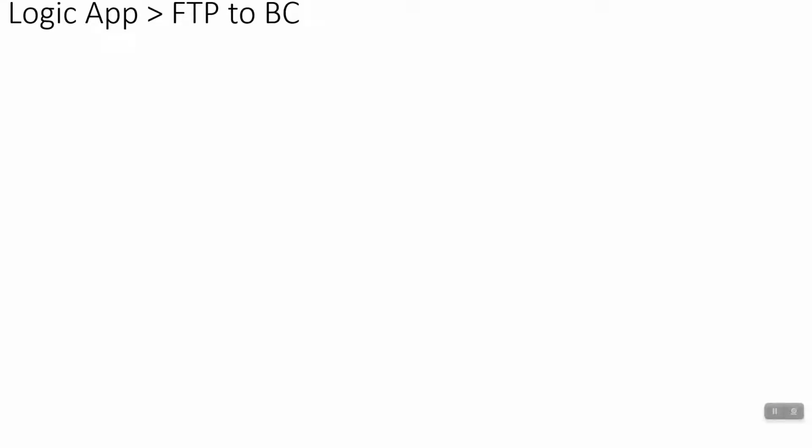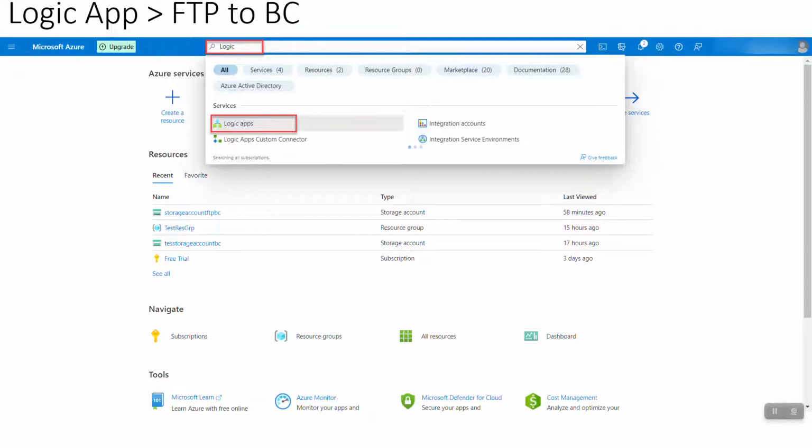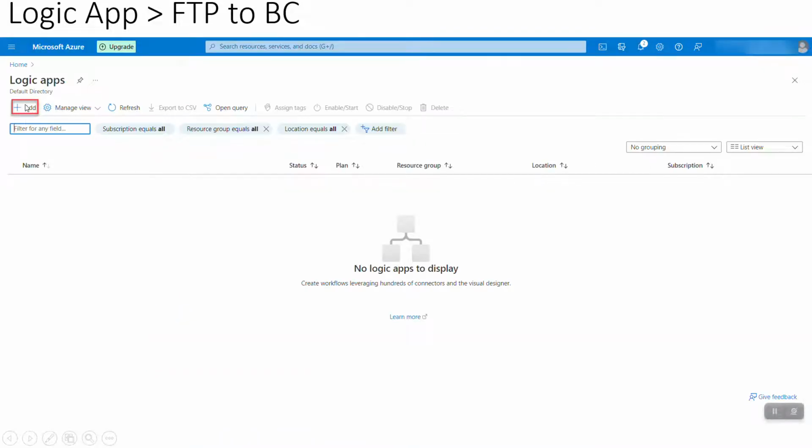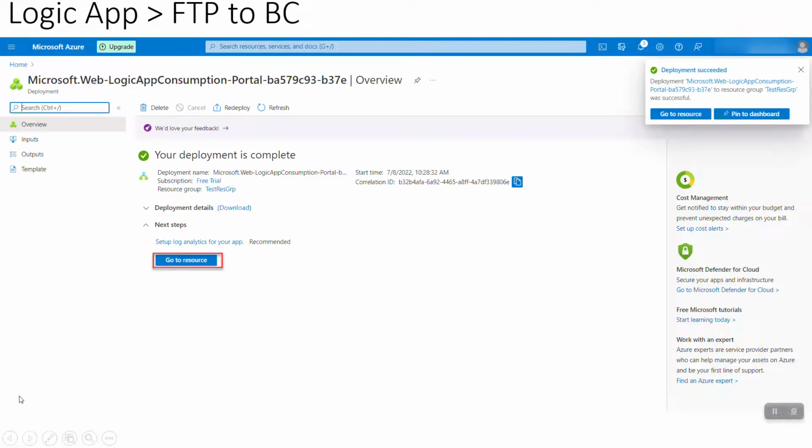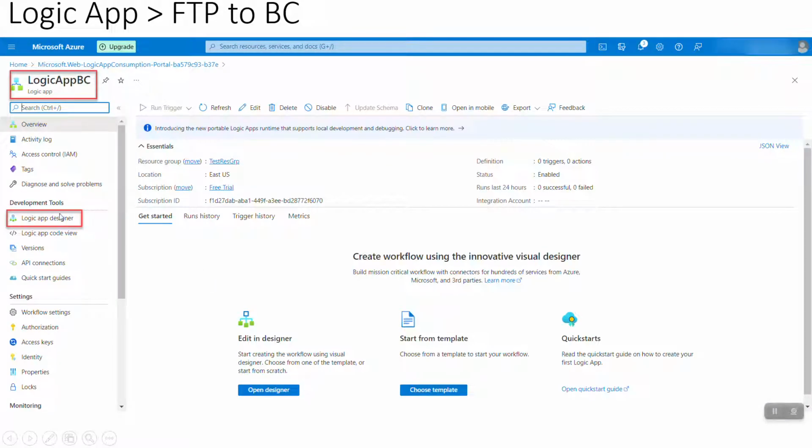So the logic app here is for FTP to BC, which is reading a file from FTP. Just search for logic apps, click on logic apps and add a new logic app. In the same way, create a resource group if it does not exist. Add a new logic app name, take consumption, and click on review and create. Go to resource, logic app designer.